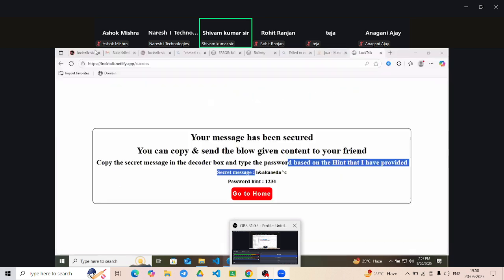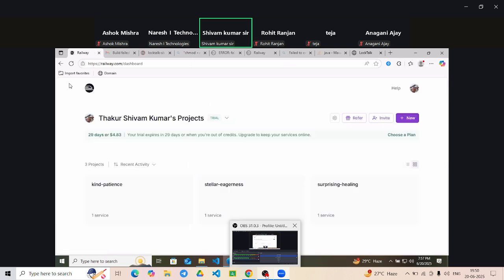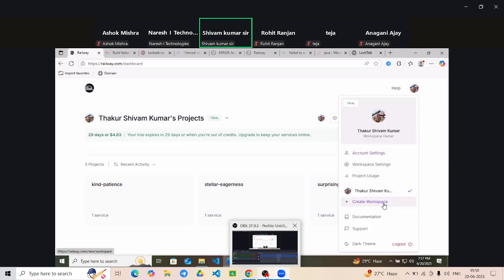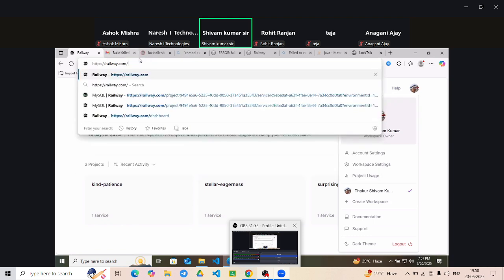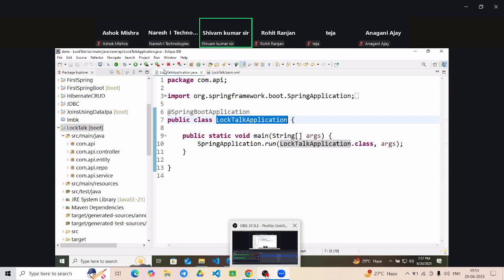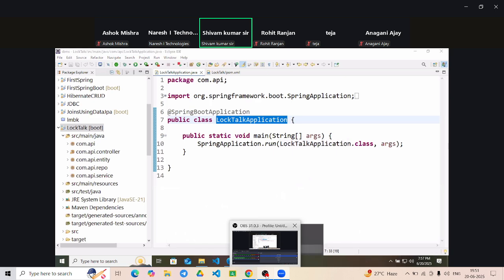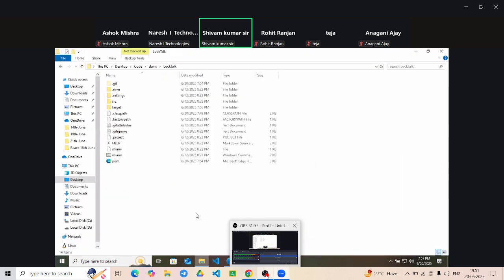Now let's check the Railway, because these values are going to our database. Okay, even Hibernate is showing that it is writing the query. We'll check later. Now again what we will do, we will go to the project folder and open the command prompt.